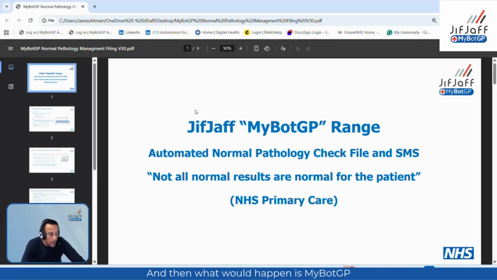And then what would happen is, if MyBotGP picked up any of the additional checks as a fail, i.e. this has come in as normal, but the patient has a health condition, it will fail that test and highlight it so you know it's there. So we've actually created a system that adds additional patient safety. Invariably, all of your path tests will run through MyBotGP, and MyBotGP will enforce additional checks where applicable and defined by the practice on absolutely everything.